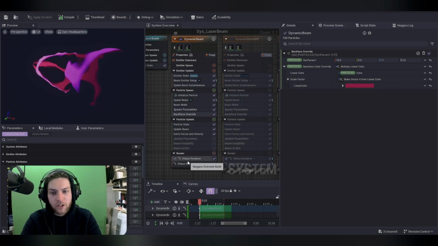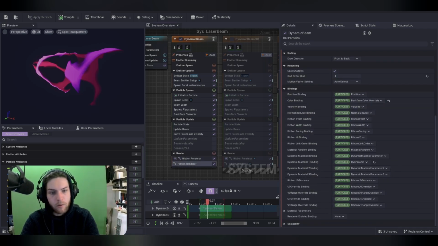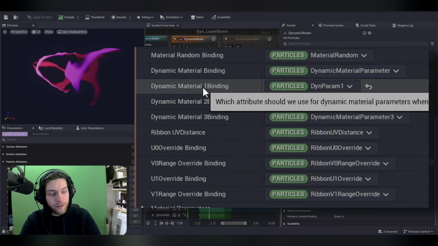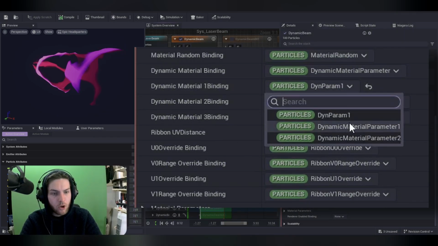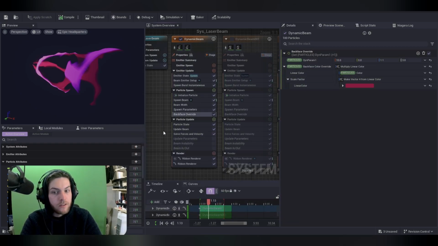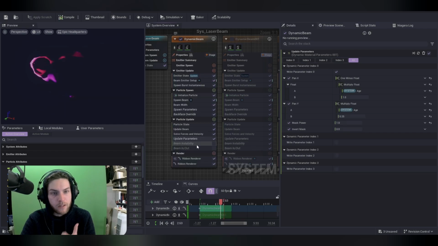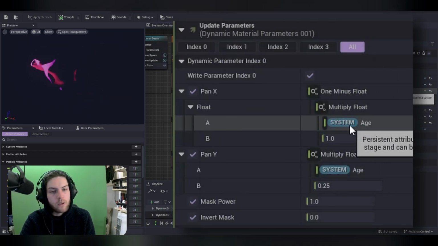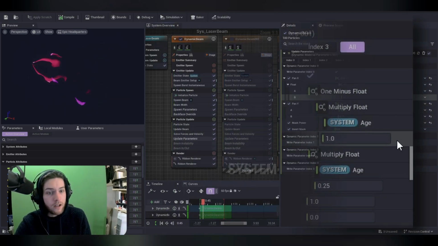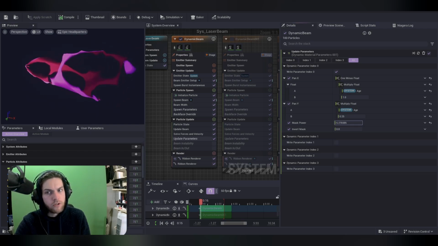And then in order to actually get this working, the first ribbon we leave pretty much as is, but in the second ribbon renderer, you will notice that under dynamic material 1 binding, I've replaced this with dyn param 1, which is what we've exposed under the backface override. From that point onwards, we just affect both using the update parameters. All I'm basically doing is multiplying the system age by a number for both X and Y panning, and then the mask power is just erosion treatment.